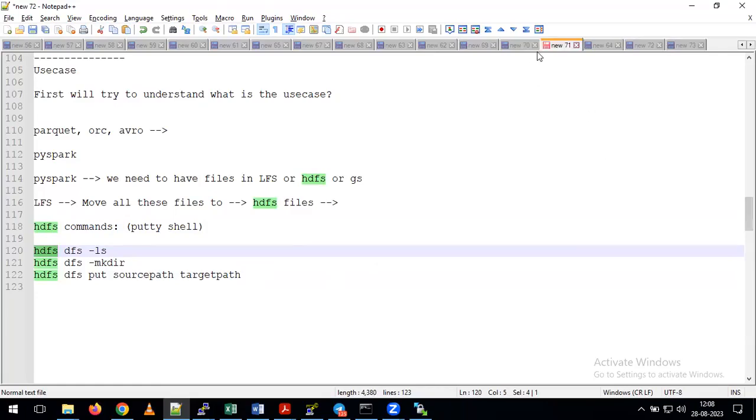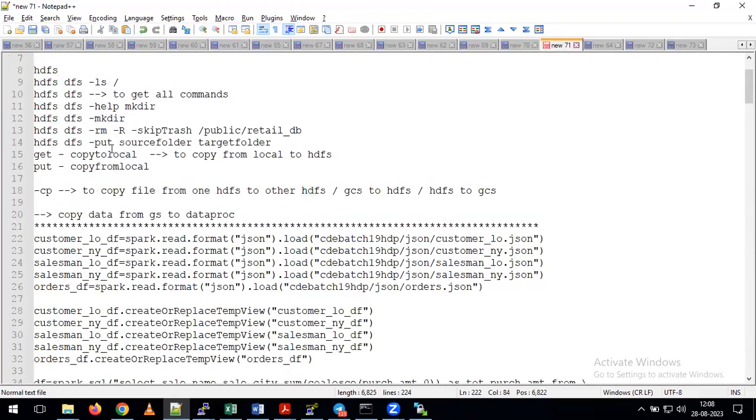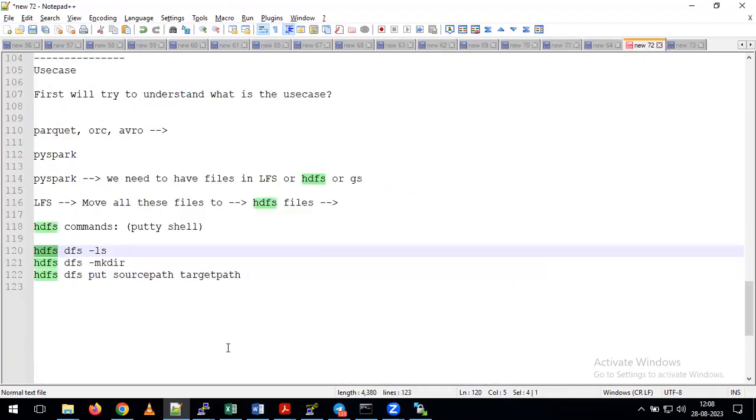So these are the main commands we need to understand.